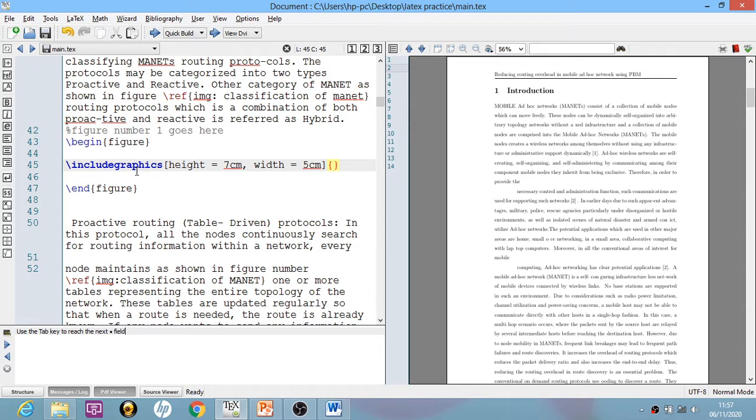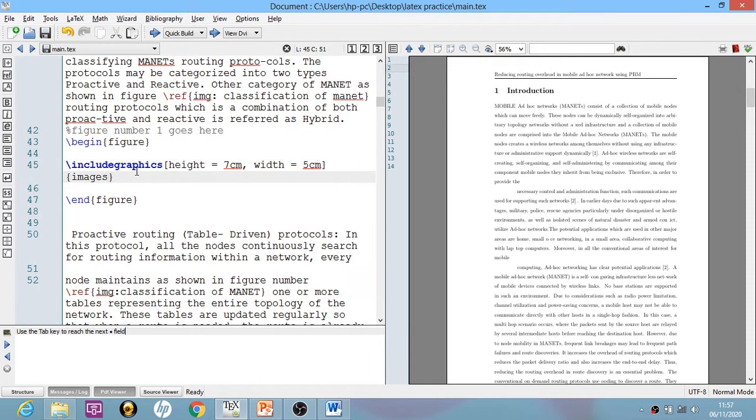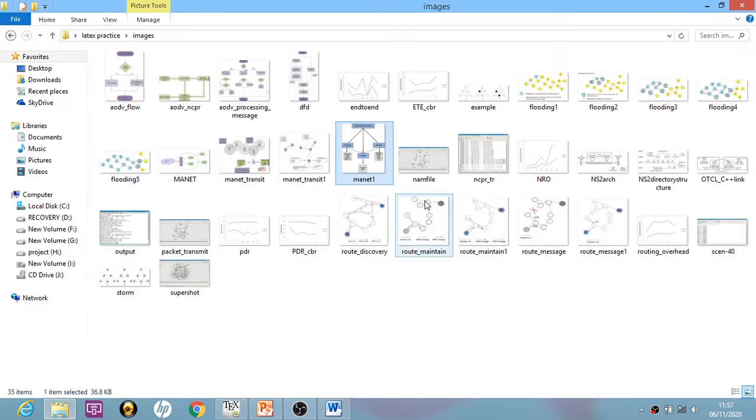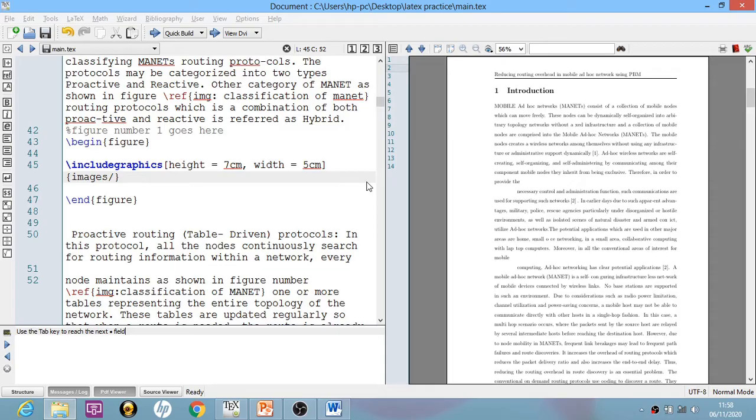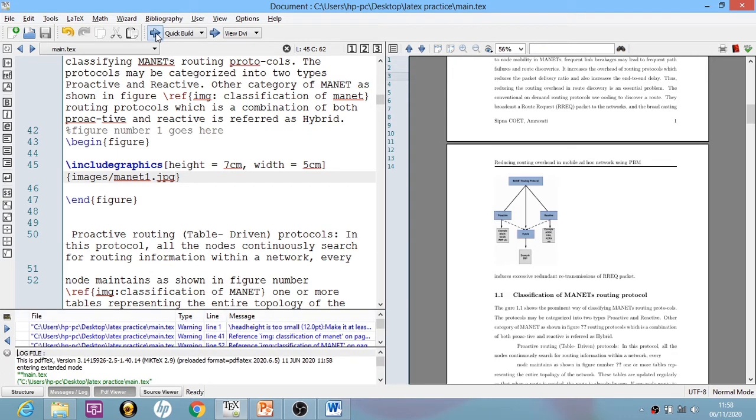the path. Now as I have told you, I have created images folder. Inside it I have placed the image. Now let us see what is the name of the image. The name of the image is manet1.jpg. So I will write manet1 and the extension is jpg. I will save the changes and execute this code. You can see that the image will appear on my screen.